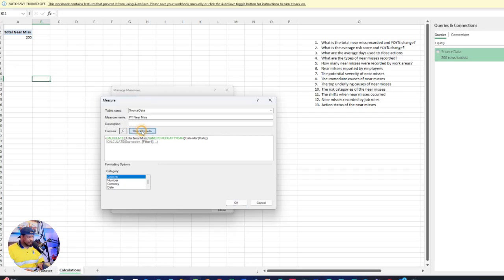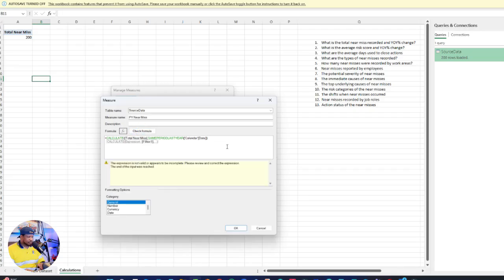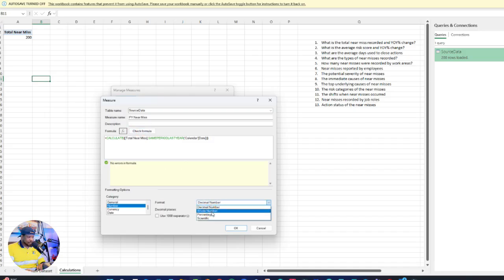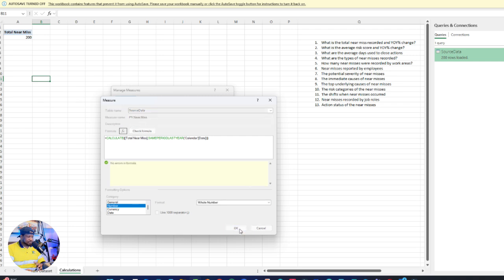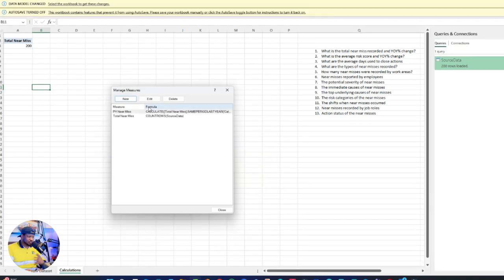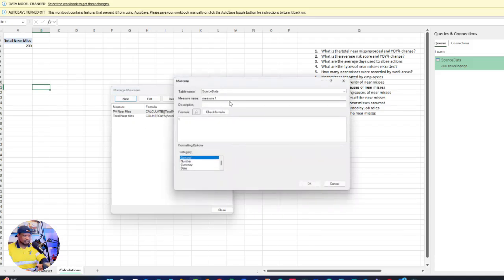Okay, and then we check. Yes, we need to close parentheses, and then there's no error. So this is supposed to be a whole number, and that's it. Okay, so this is for the previous year. And if you want to do a year-on-year change, then we're going to use a divide function. So year-on-year change, near miss.